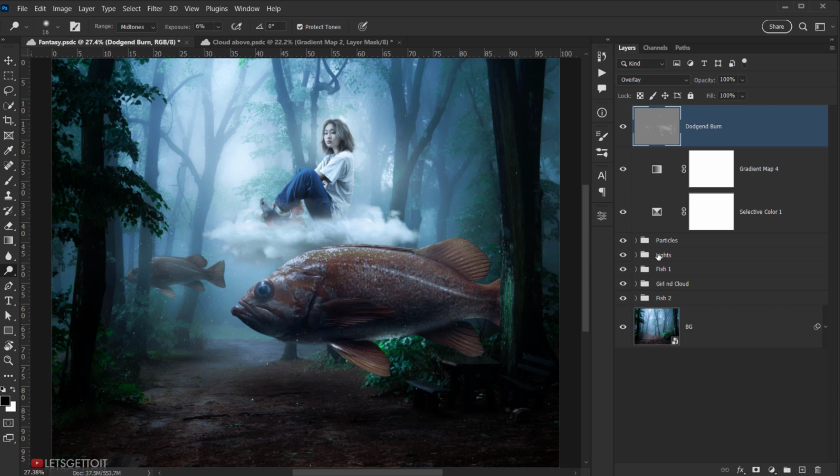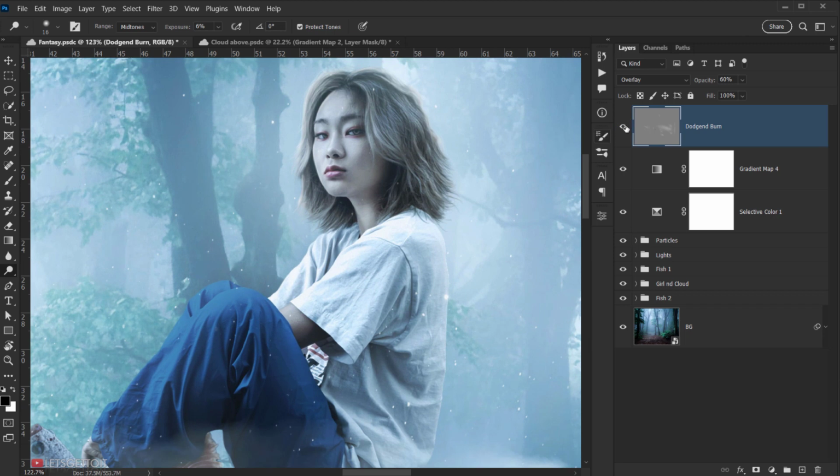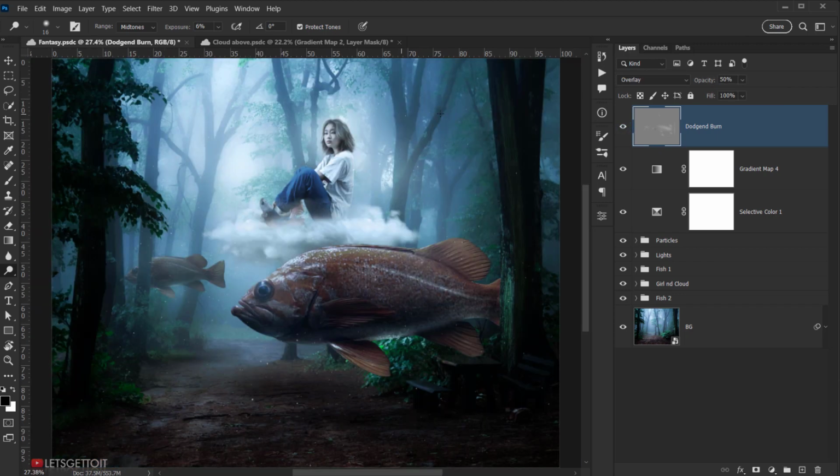Alright, now I want to make a stamp visible layer, but before we do that I will put down the opacity of this to like 60%. Alright, I think 60 is good. And let's zoom in a little bit to see everything. Yeah, maybe like 50% actually. Alright, I think 50% is good.